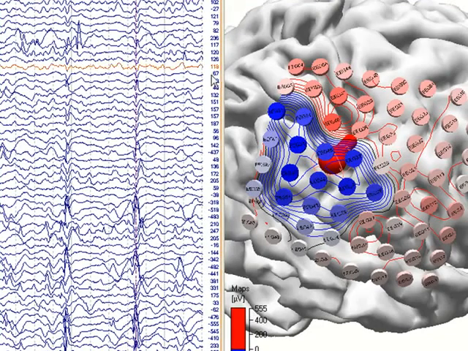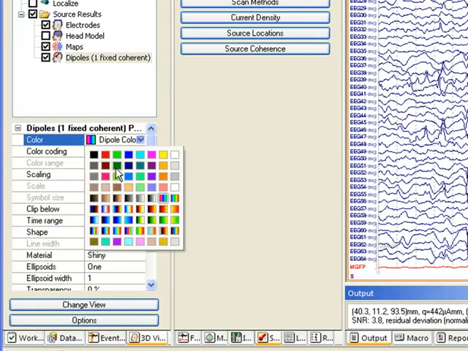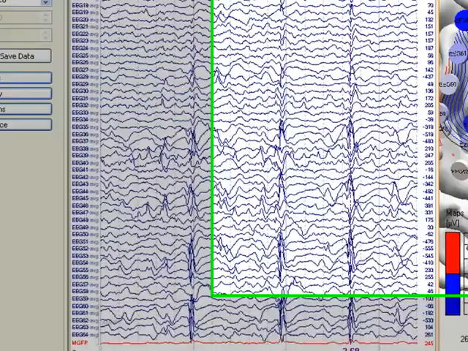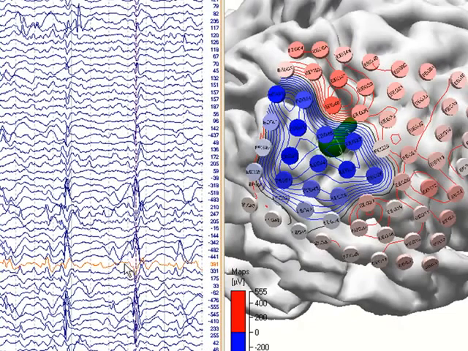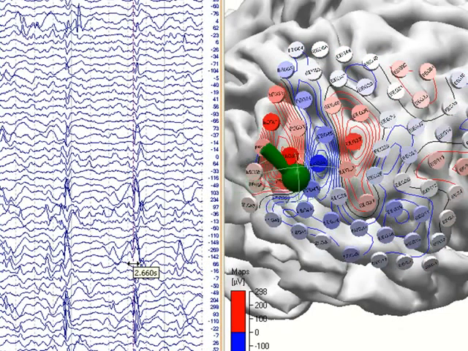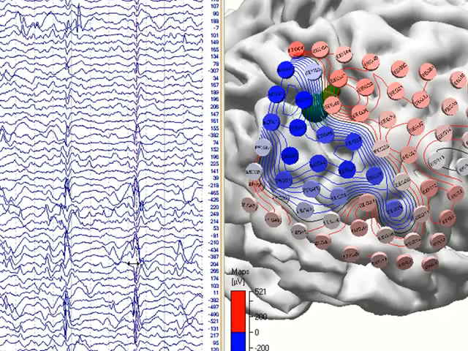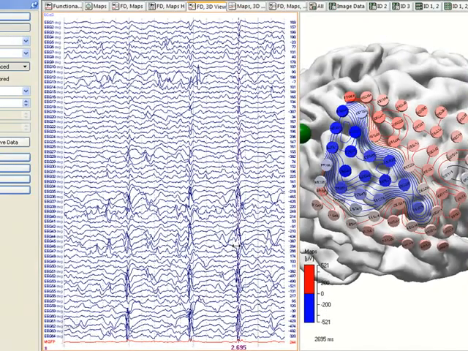And so now we've got the dipole. I'm going to change the color just to make it a little bit easier to pick out. So make the dipole green here. And as we change the time point slightly, which I'll do with the keyboard, it's a little more precise, you can see the dipole change along with the electrode colors changing, showing the voltages, as well as the maps changing.